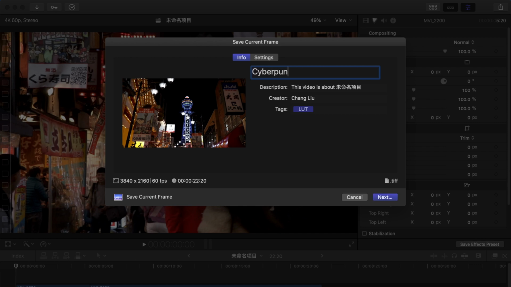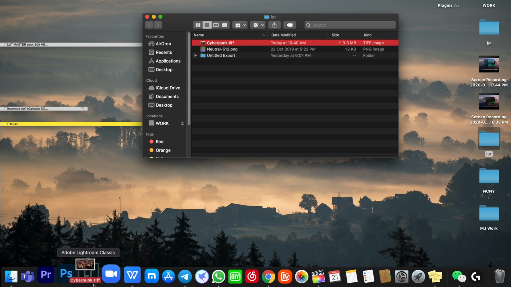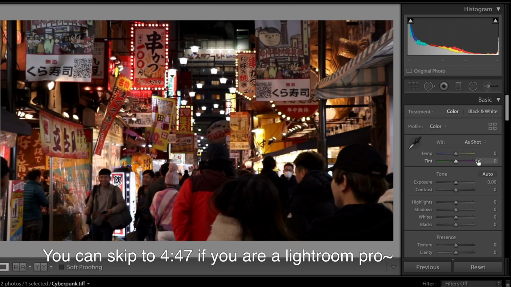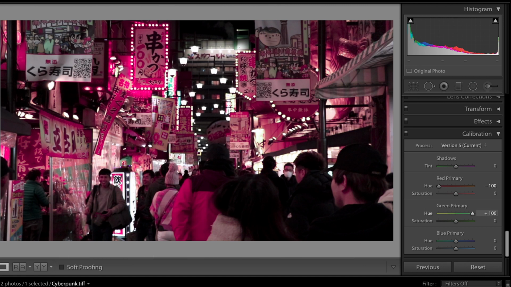So I've changed the name to Cyberpunk and I save it onto my desktop. And after that, I drag the saved frame into my Lightroom and go to develop, and then you can start editing. So I'm not a very good editor using Lightroom, but this is what I do with my frame.